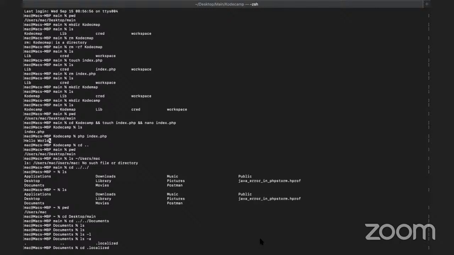So PHP stands for hypertext preprocessor. A lot of persons like to say hypertext processor, but originally it is hypertext preprocessor. It is an interpreted language, so you don't need any kind of compiler.